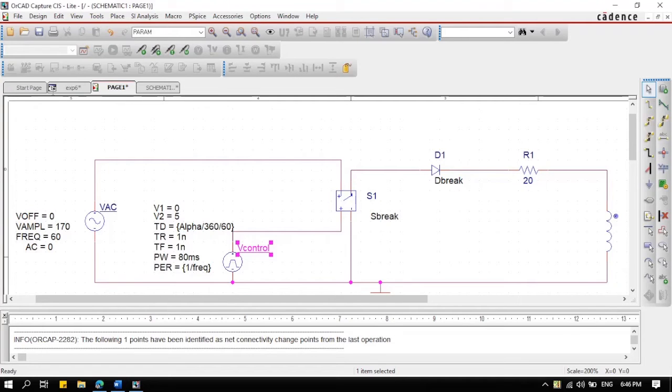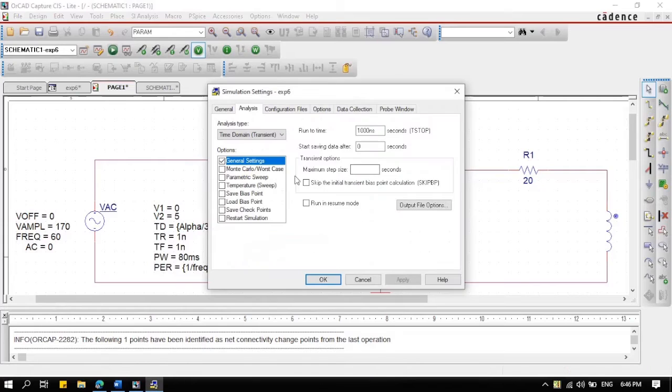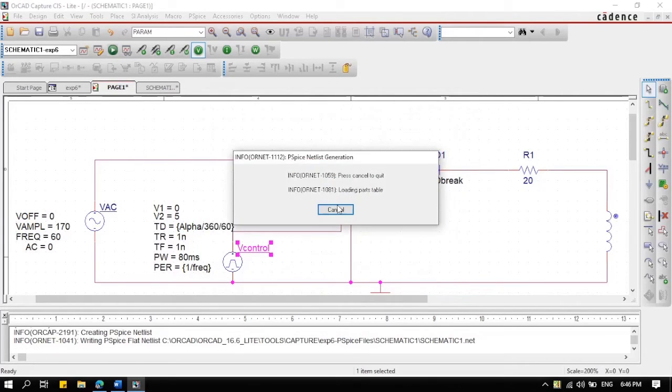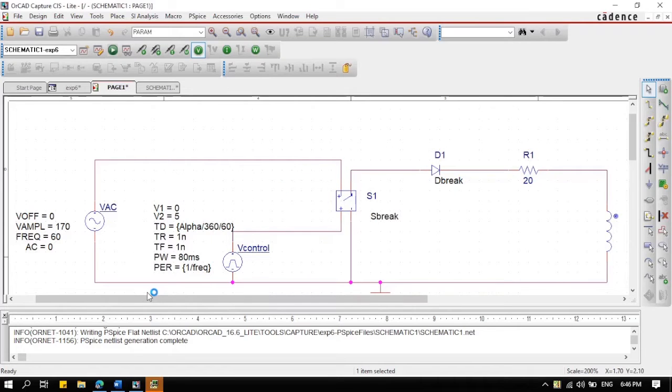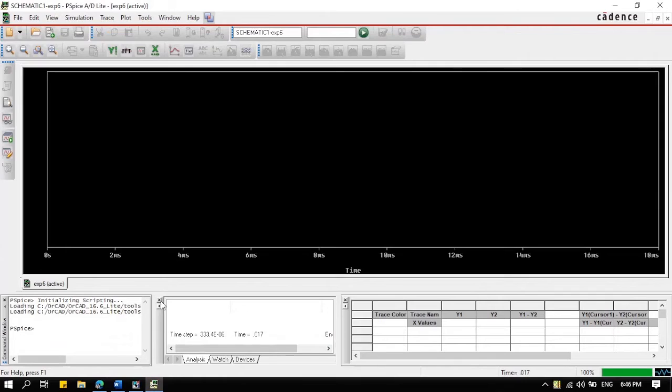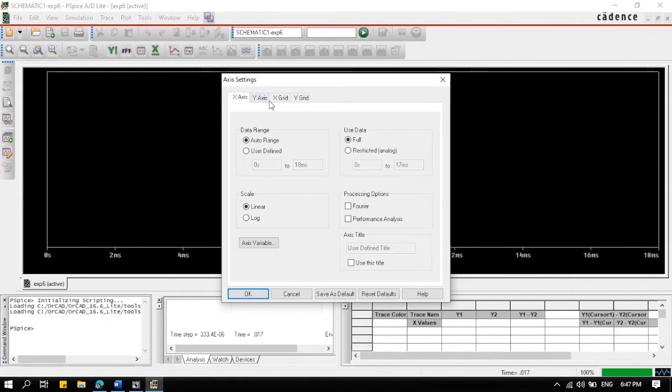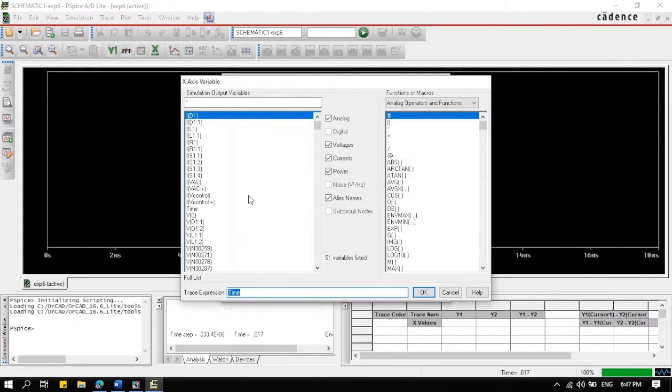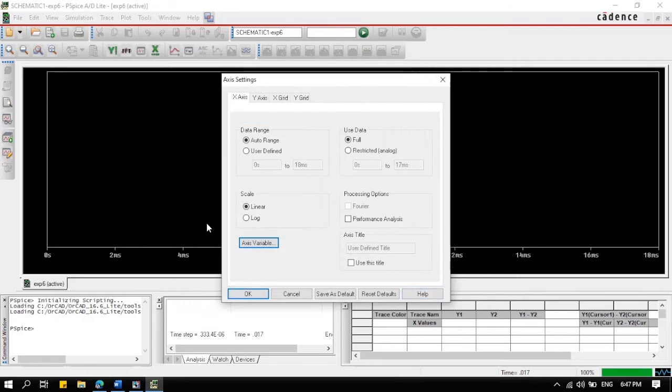Let's edit the simulation profile. Runtime is 16.67 milliseconds, and maximum time step is 10 microseconds. So running the simulation, we need to edit the axis variable so we can display the time based on angle. So time times 60 times 360. Click OK.